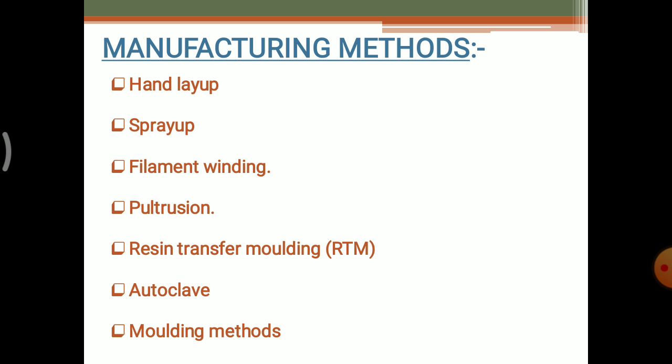So in the first slide, you can see the different manufacturing methods. First one is hand layup, spray up, filament winding, pultrusion, resin transfer molding, shortly known as RTM, autoclave, and the last one is the different molding methods. So these are all the methods we are going to use in the manufacturing of composites. First of all, we are going to discuss the first two methods, that is hand layup and spray up.